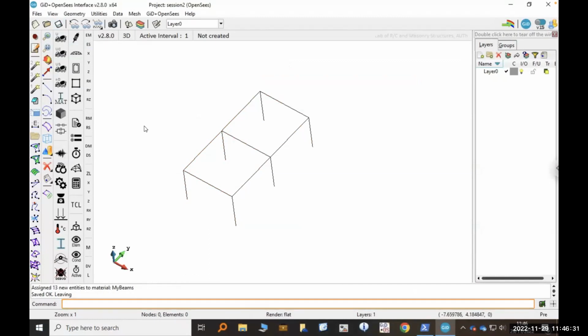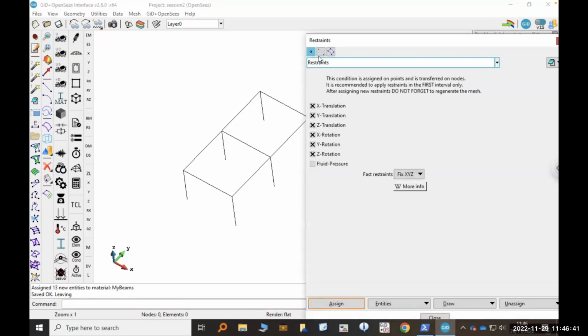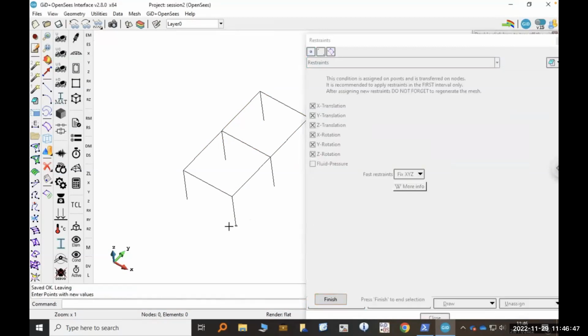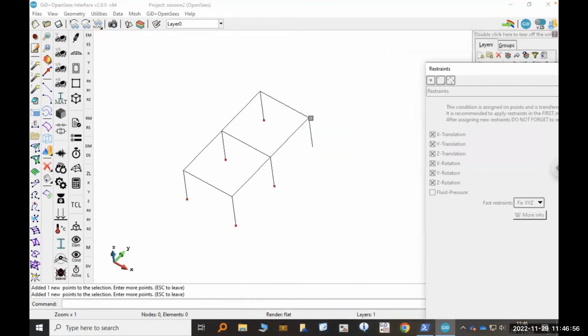Okay, looking at the checklist, we defined materials, we defined elements, we assigned elements. Now let's not forget to assign boundary conditions. These handcuff things, and we go to points, and we're going to assign restraint. We're going to restrain the special points in everything. So we're going to select the bottom points. I'm going to fix it in everything. Rotation, translation, the whole thing.